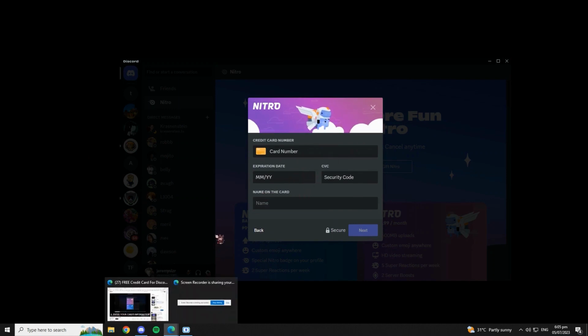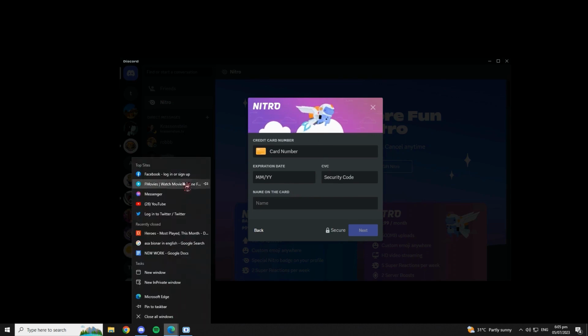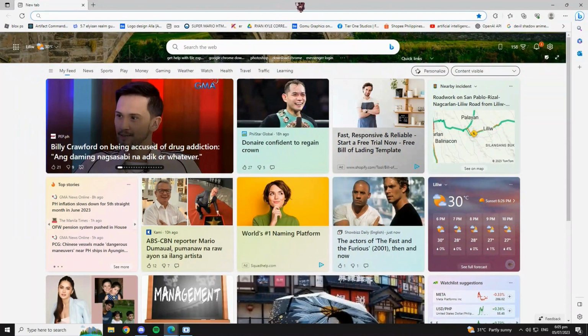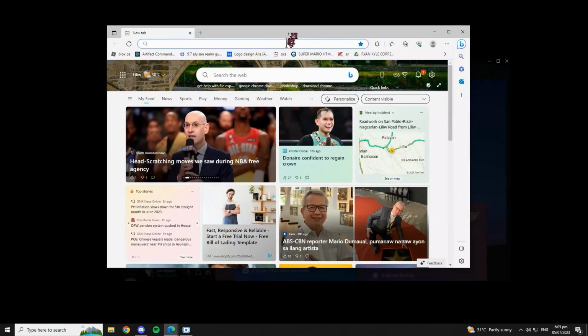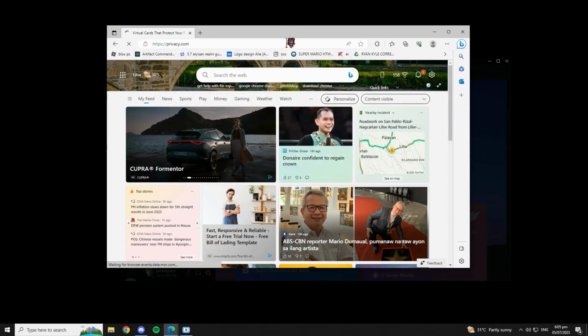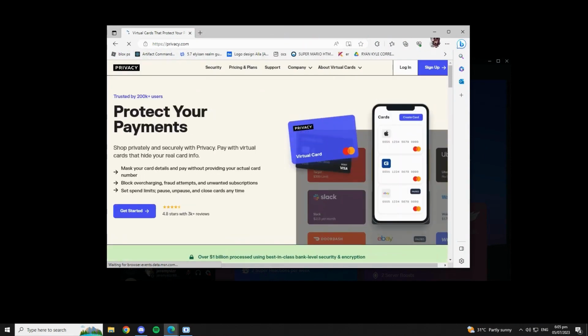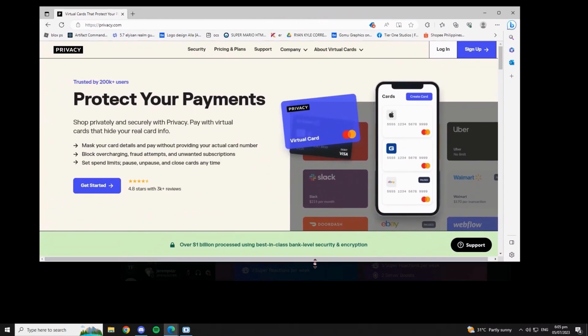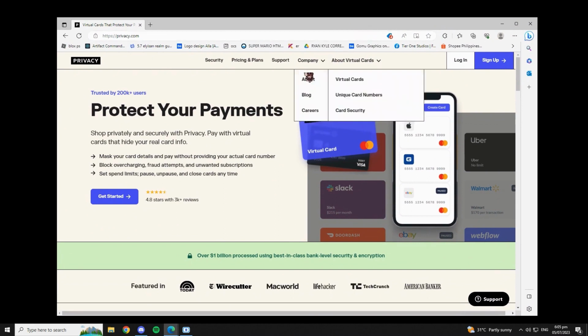First, open a web browser on your laptop or desktop. This can be Google Chrome, Microsoft Edge, or whatever you have installed on your gadget. Once you have your web browser opened, on the search tab, just search for privacy.com. Privacy is a website that offers online credit cards, allowing you to download Nitro on your Discord. This also allows you to shop privately and securely with a virtual card that protects your real card information.